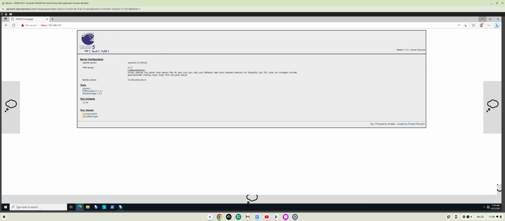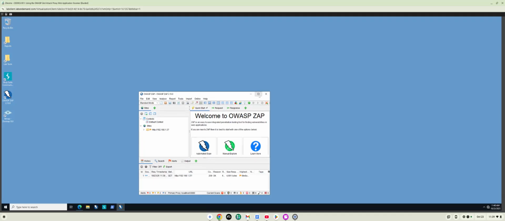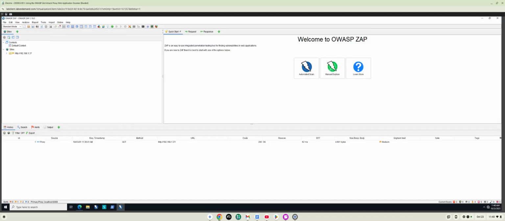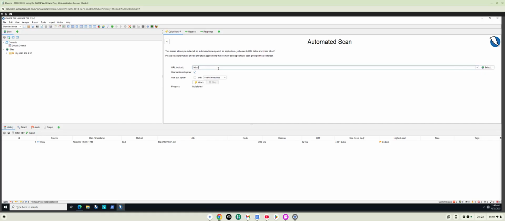Now that I've confirmed that, let's go to the OWASP ZAP scanner here. The first thing I'm going to do is click on automated scan. Then I need to specify our target again, which is 192.168.137. For this, I should be leaving everything else the same. So I'm just going to click attack here.